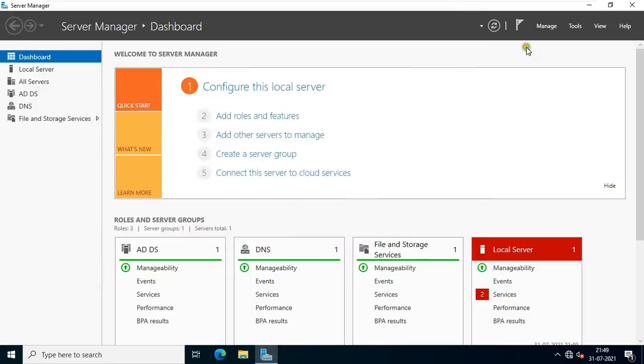So in this video you learned how to configure Active Directory step by step. In the next video I will show how to join a domain member on Windows 11.